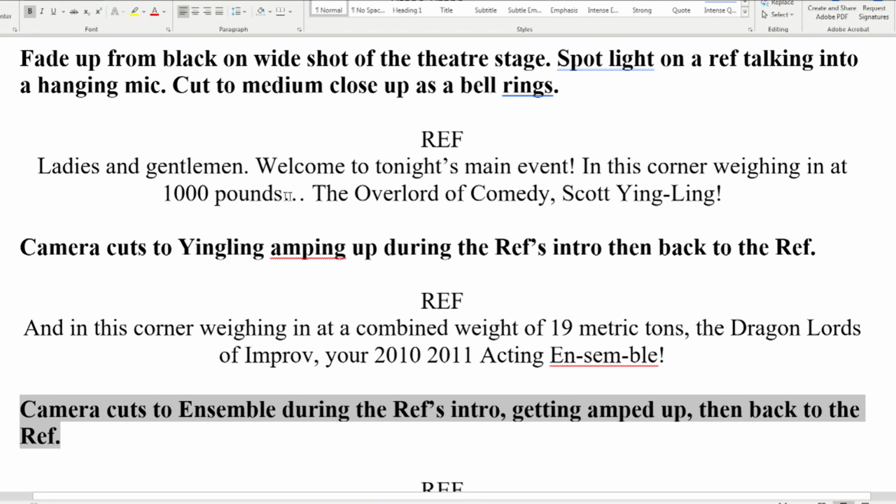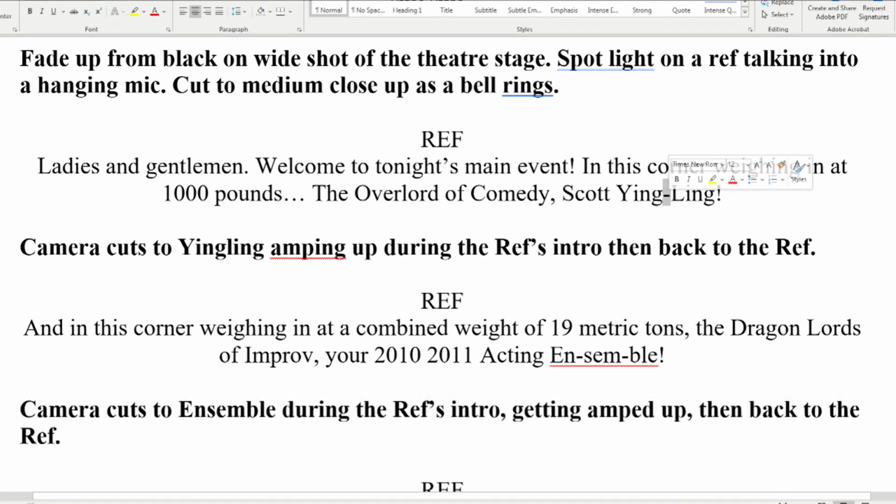Ladies and gentlemen, welcome to tonight's main event. In this corner, weighing in at 1,000 pounds, the overlord of comedy, Scott Yingling. And you notice the abbreviation, the dash right there to help emphasize the Ling. Now the camera's finally going to cut over to this Mr. Yingling, amping up during the ref's intro part, and even says that he's trying to amp up people during that part. The ref goes again. We don't say that we cut back to the ref, but probably we should.